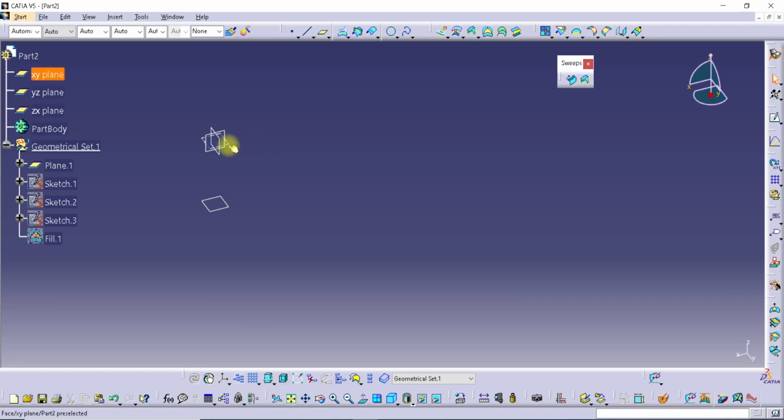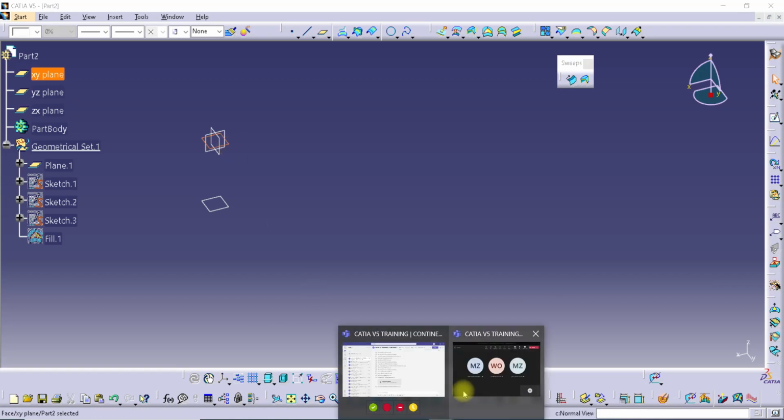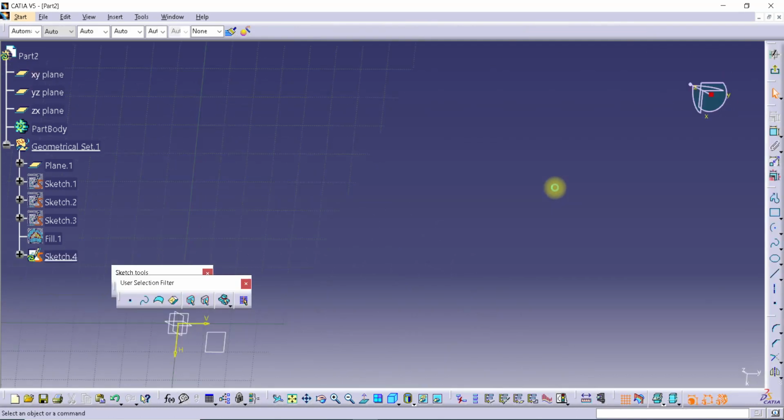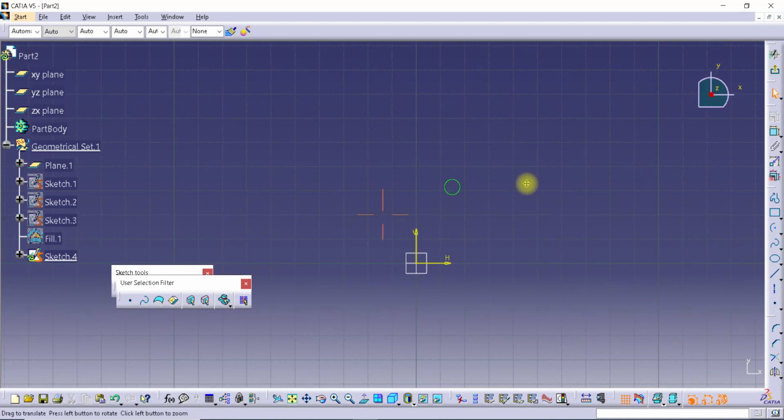So we try to do a simple guide curve. First one, I select XY plane. I already shared my screen. Okay. So first guide, I use XY plane to sketch my first guide.